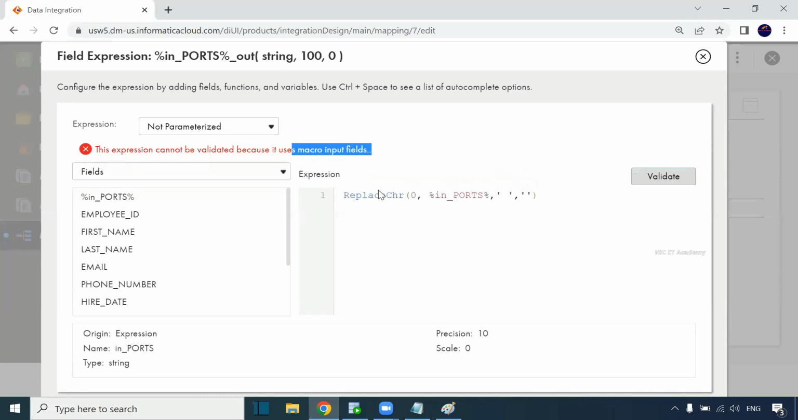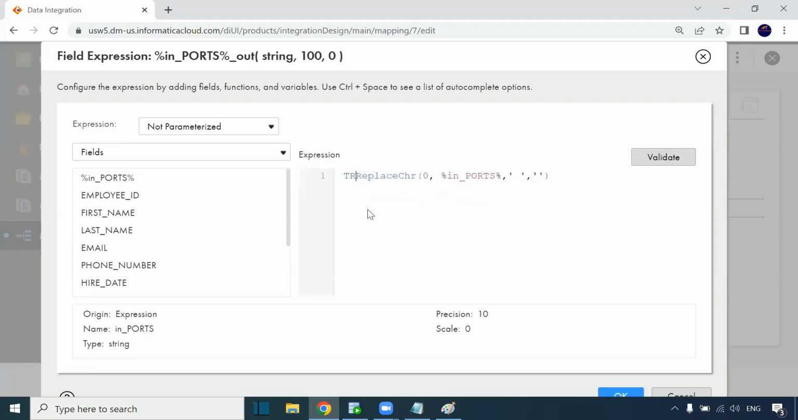So if you are using a macro input field, it cannot be validated at the mapping level. It can be validated at runtime, at the task level. I have used replace character to replace the space in between, but I also have to remove the space on the left-hand side and right-hand side. We do not have any trim function, so we can go for L trim and R trim.